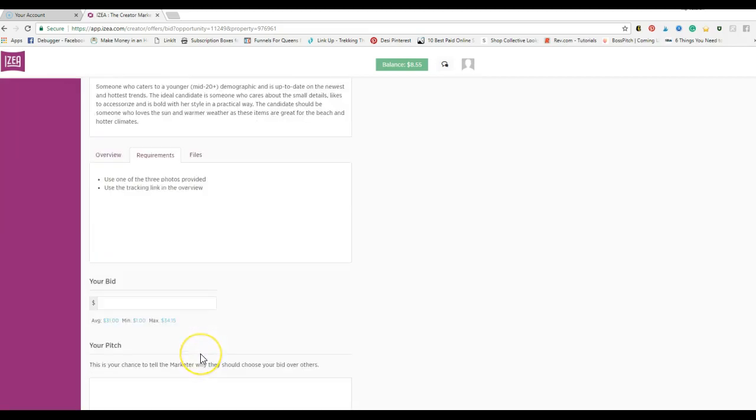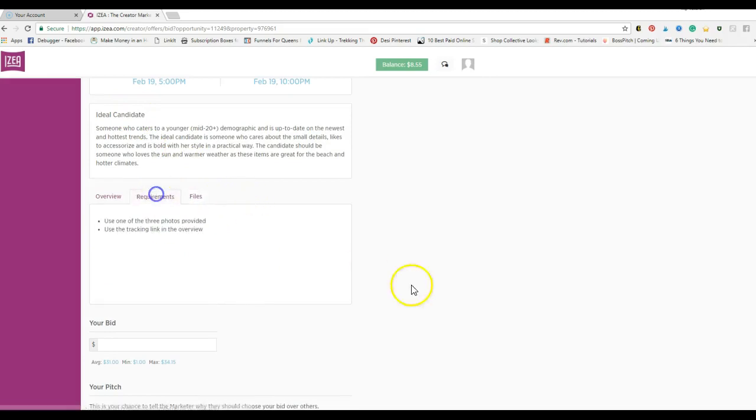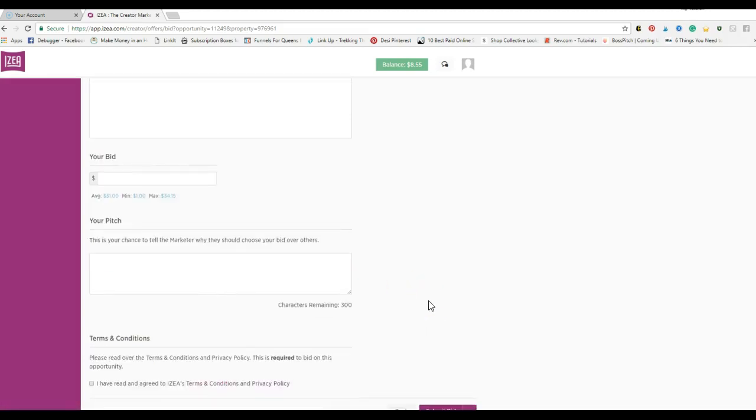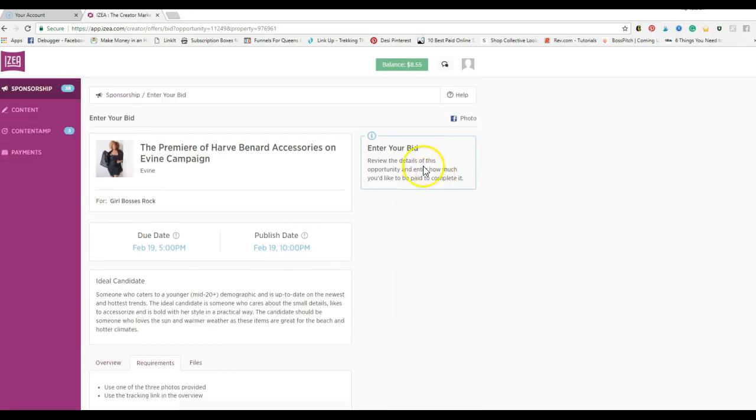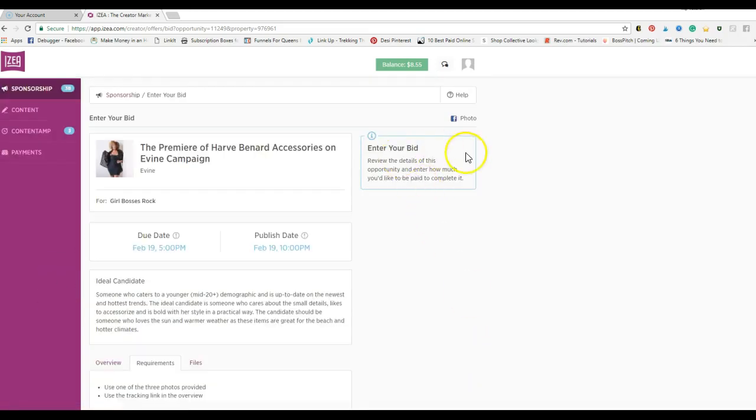Or maybe this one's for Instagram. Hold on. Yeah, this one is probably for Instagram. And so you'll enter your information here. Again, your bid, I would go with the 31. Tell them why you think you should be chosen. And then you'll enter it here. It's not letting me enter anything here because this due date has already passed.